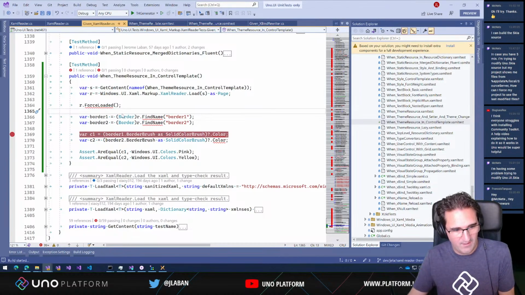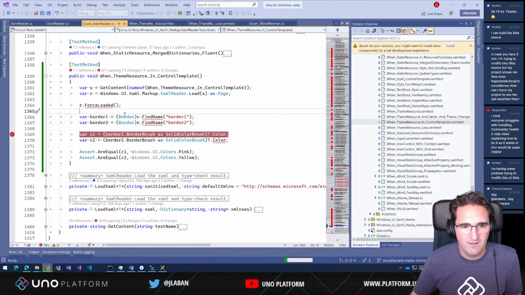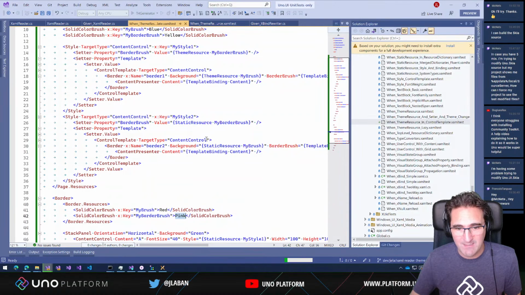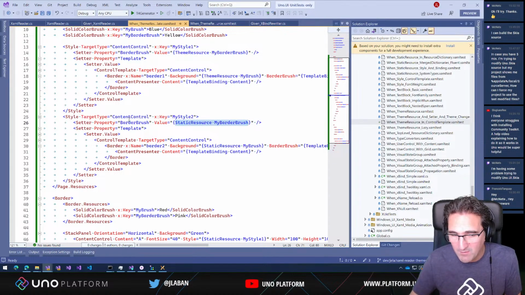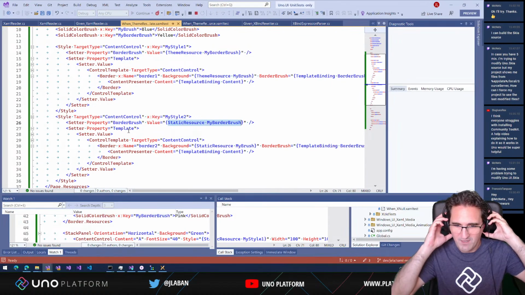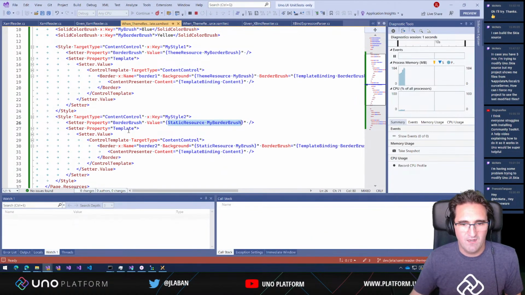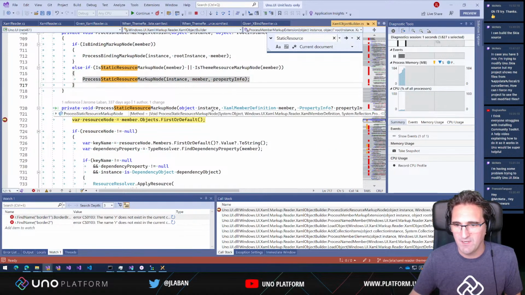Let's retry the test and see what we can get. And if we can get to the point where we get to the parsing of that specific instantiation. So we're talking about static resource, my border brush inside of the content control theme here. So we're going to see if we can find the right content and see if we can get something interesting.